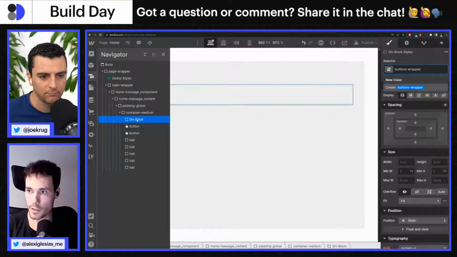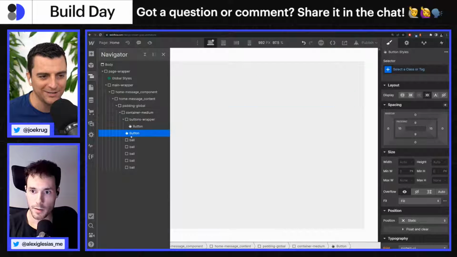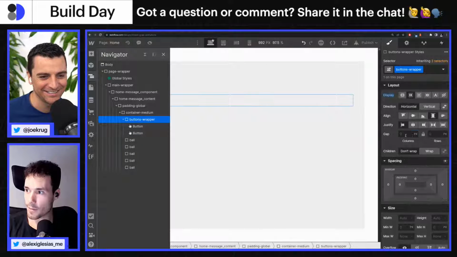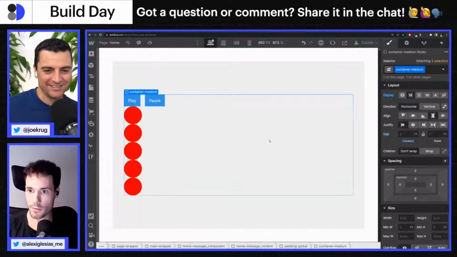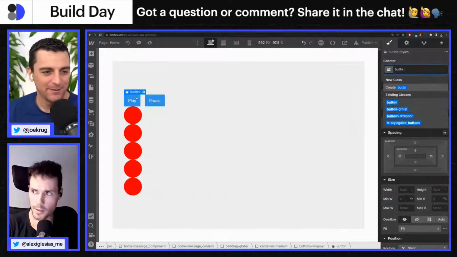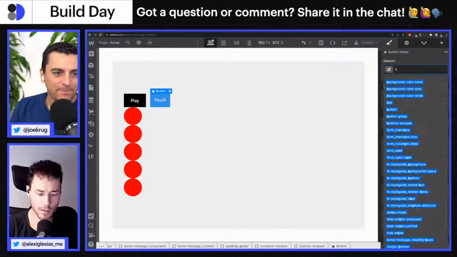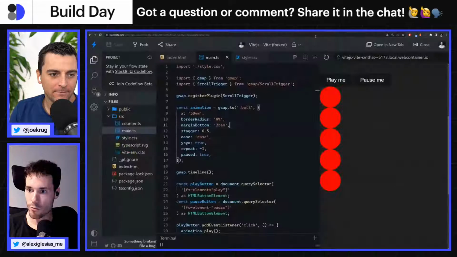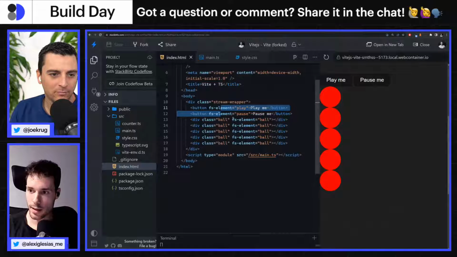Don't kill me, I'm not using Client-First naming. Now you're getting fancy, because I want to add some gap. Okay, that's worse. Better. I think there's a button class in Client-First. Yep, it does.